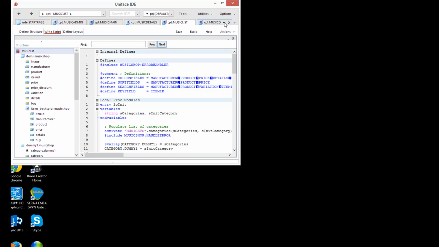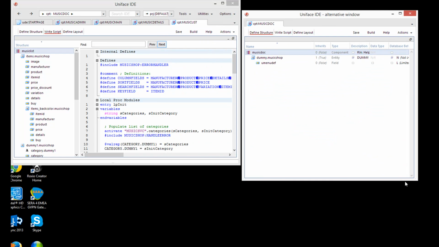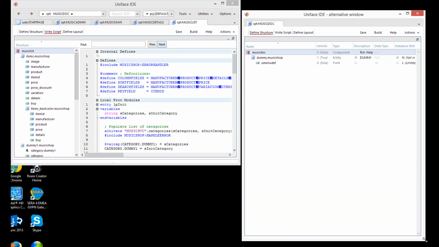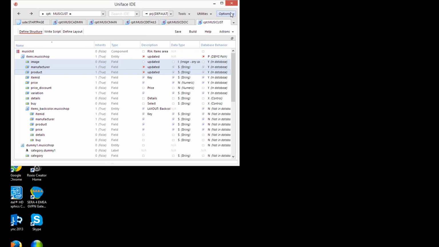Of course, you can also undock one of the editors. If you're in the luxury of having 2 monitors, for example, you can edit 2 components or 2 objects at the same time. There is a lot more that I can show you about the IDE, but for now, this is it. Let's go to the next subject.